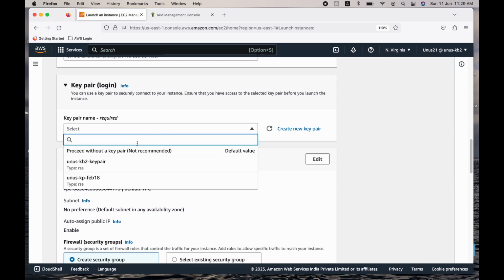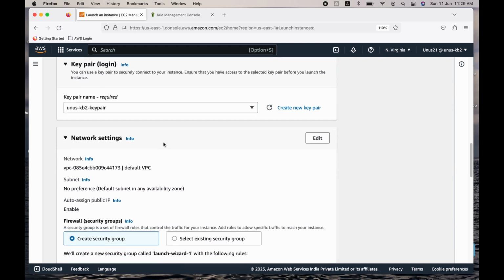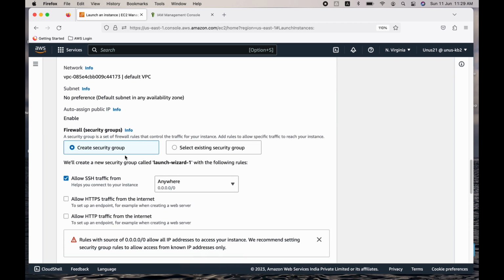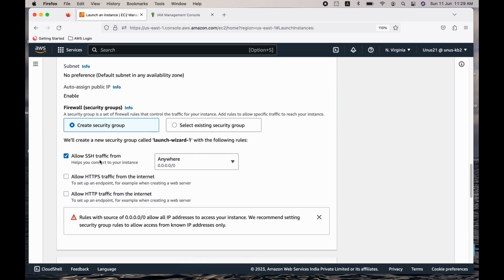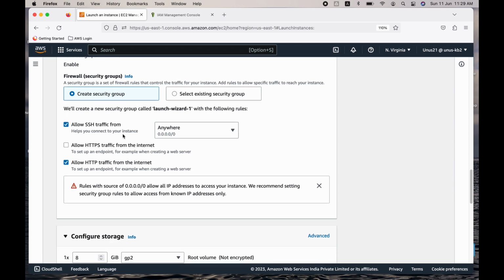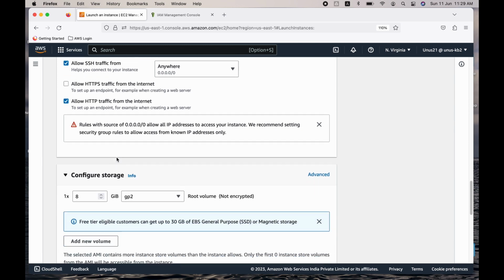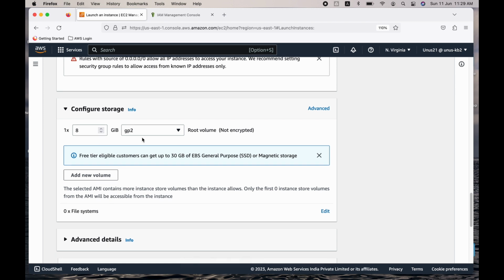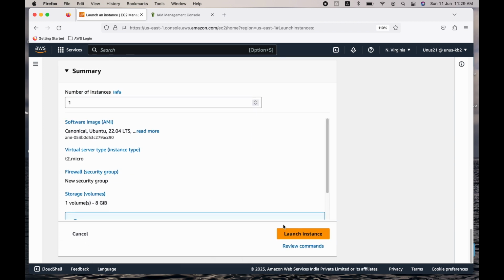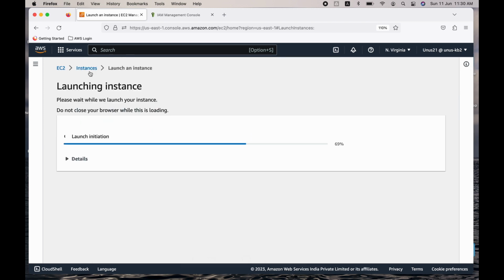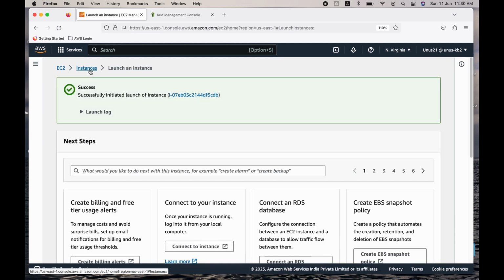Key pair, I will use an existing key pair. And network settings, you just need the SSH traffic, but I will allow SSH and HTTP traffic through my security group. So it will create a new security group. Just select these two. Storage 8 GB is more than enough. You don't need to change anything else. Just launch the instance. Now we have to wait till this instance is up and running.